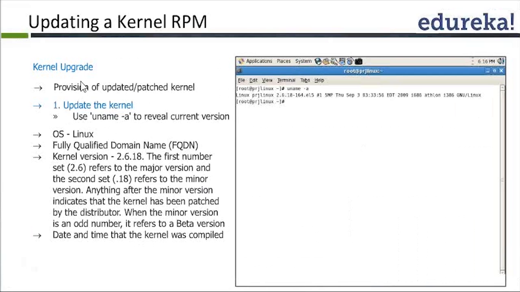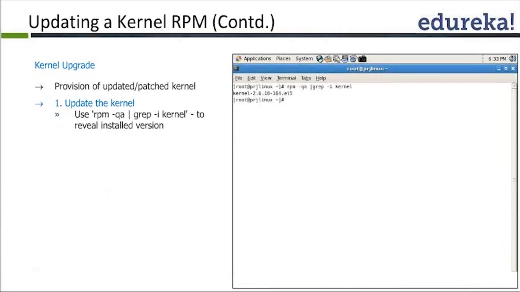Let's go to slides now. Okay, so this is the output of uname -a. Starting from here, we'll see more arguments.